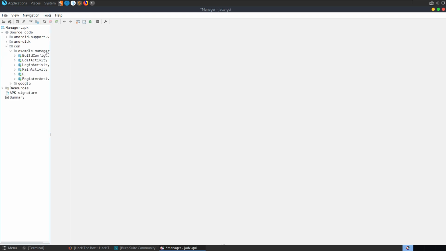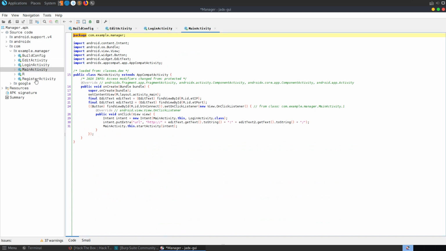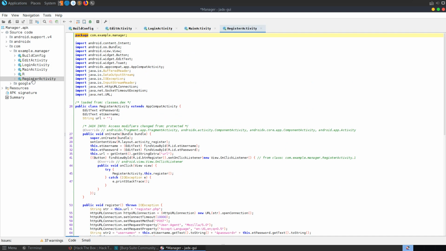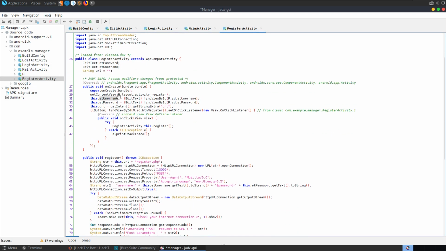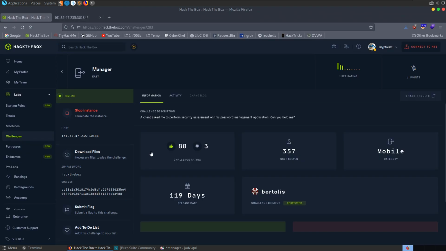We've got our example manager. So we've got a build config, edit activity, login activity, main activity, and a register activity. So it looks like we can register an account, we can log into an account, we can maybe edit the account, and then we've just got a main function to run it all together. So we've got an HTTP URL being created here, and that's going to be our IP address and port number that we've been given.